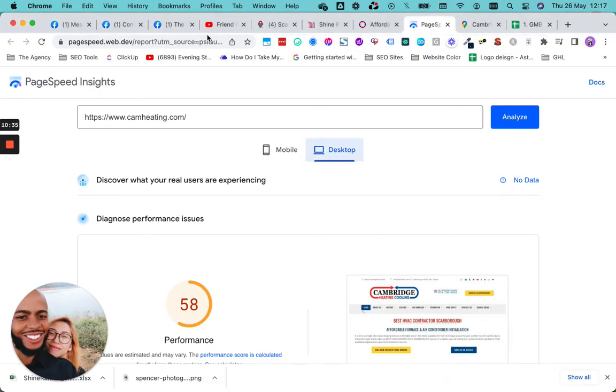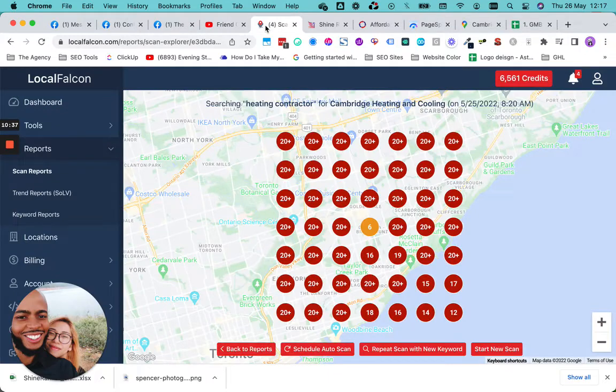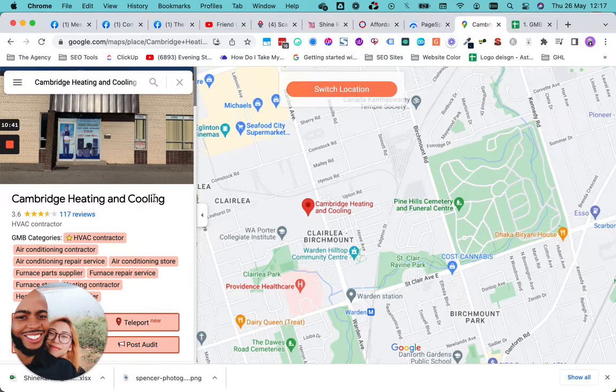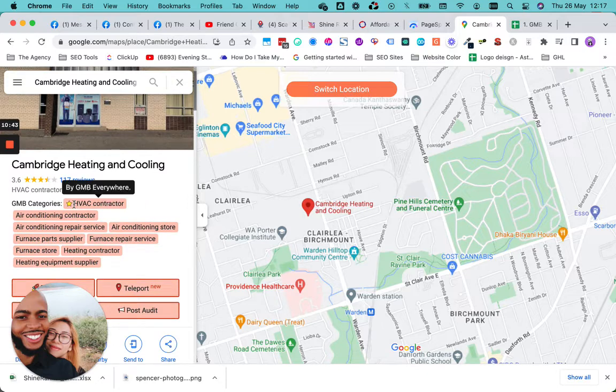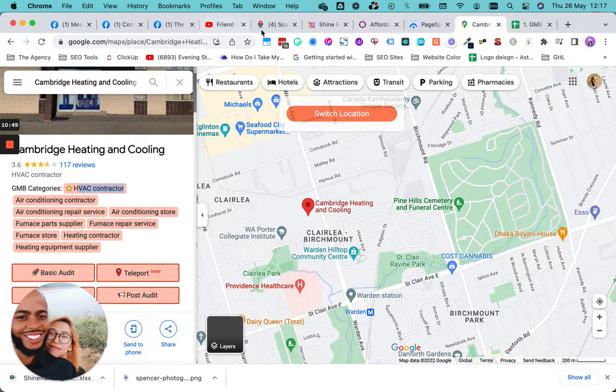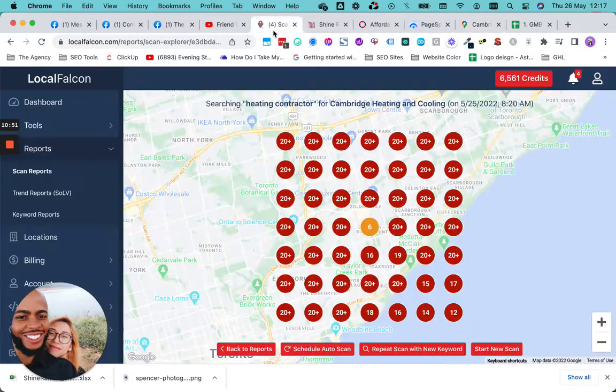Now, the next thing I would like to do is run through your Google My Business. So this is your location here. We can see that your main keyword, your main service, is HVAC contractor. So what I did was I took your location and put it in this tool, Local Falcon, another tool that you can get if you want. It costs a bit of cash, but yeah.